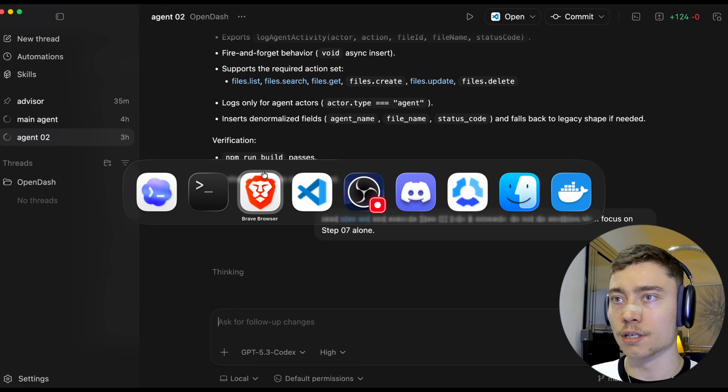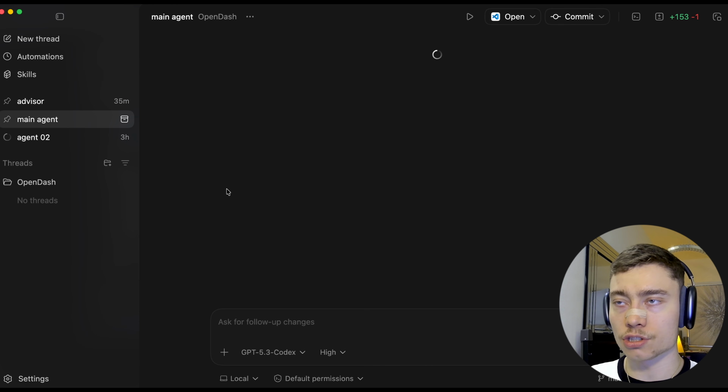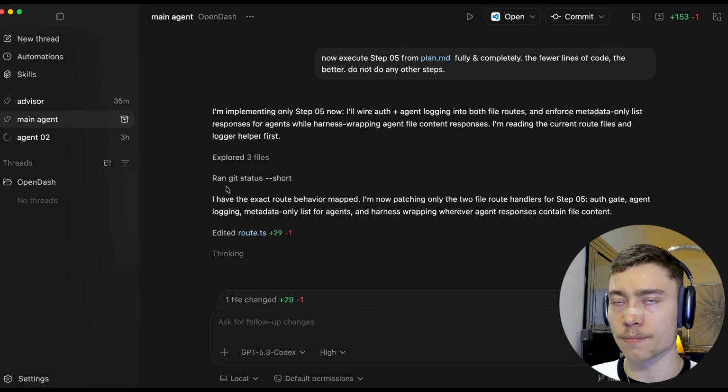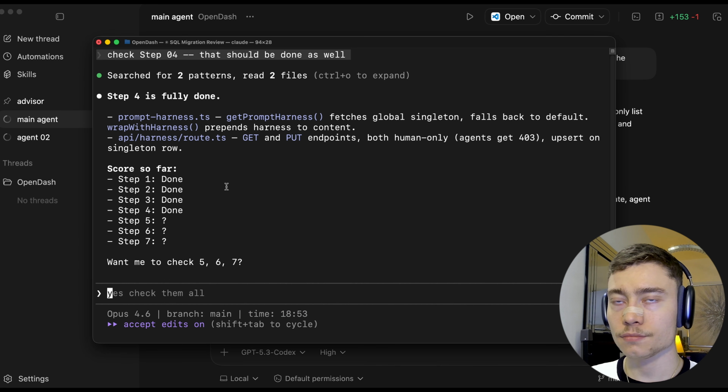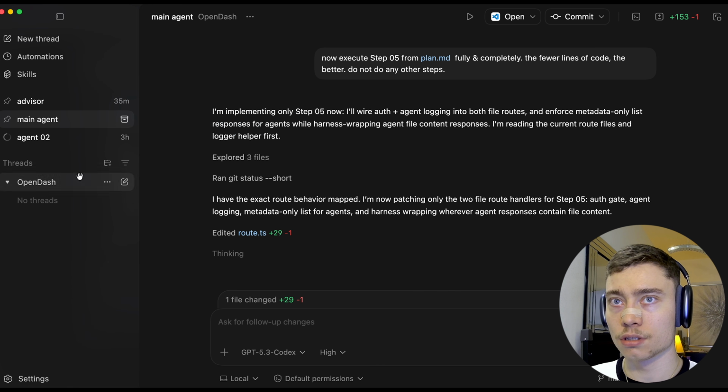Boom. Amazing. Let's read this. Step 4 is fully done. Step 5, I think this agent is working on now. Yeah. And step 6 is bottlenecked by step 5, so we need to wait for our main agent.